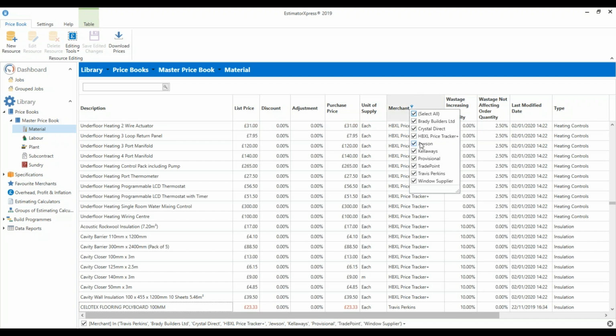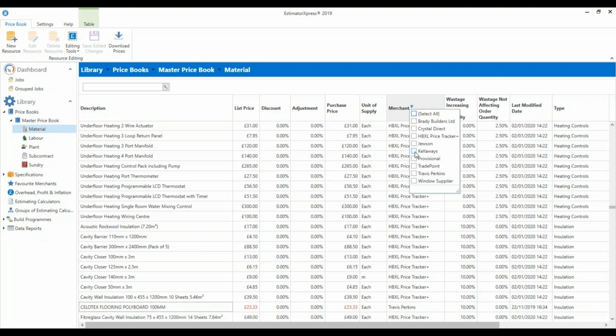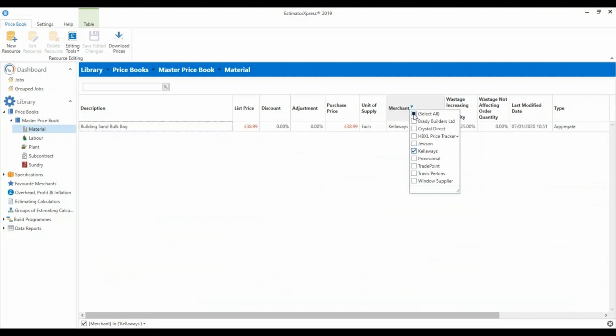But as it stands at the moment, these ones here, like Jewson's, Kellyways, if anyone's probably Bristol or the Midlands or certainly going up that way, use Kellyways. I've actually put those materials into the software myself.